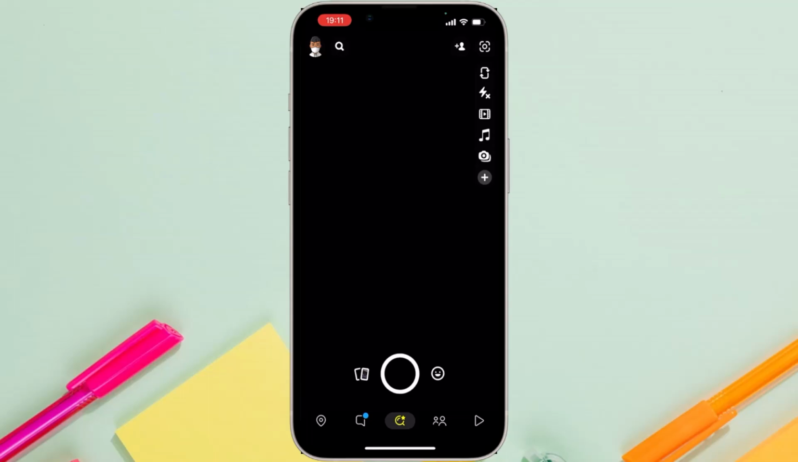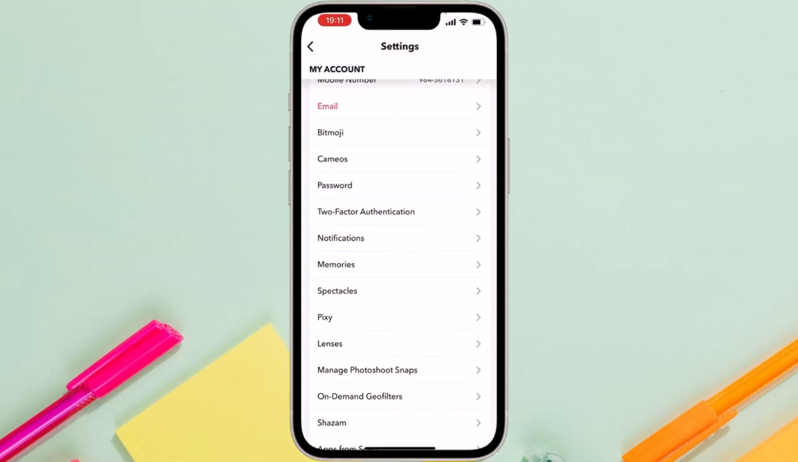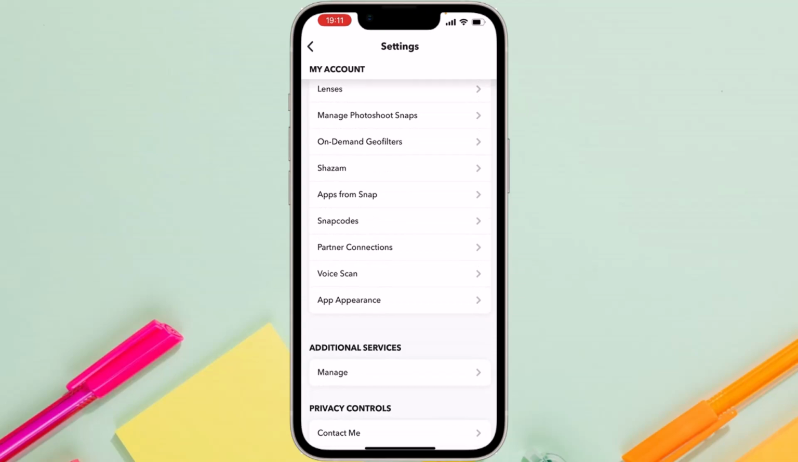After that, go to your profile icon on the top left corner of your screen and then tap on the gear icon which is on the top right side of your screen. Now scroll down and then you can see an option named App Appearances.